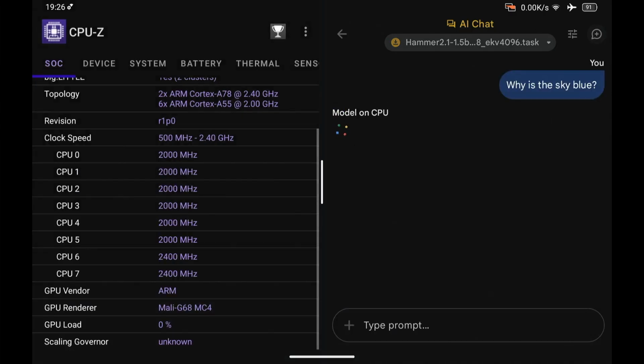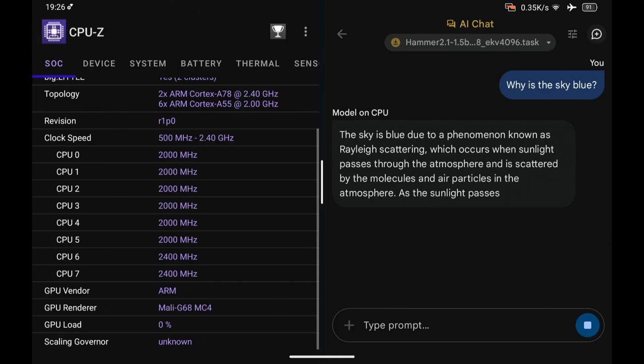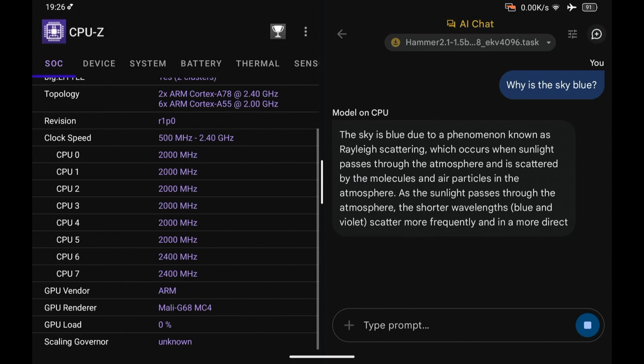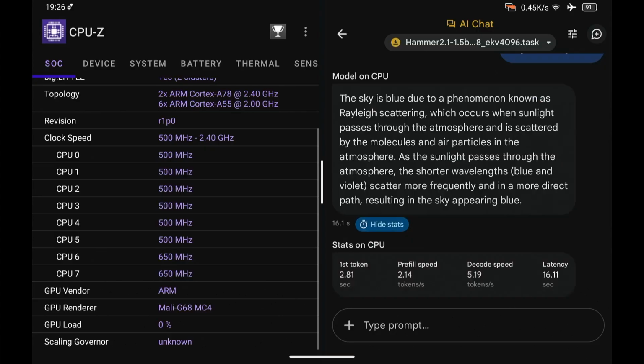And now you can see that the clock speed goes up. The two big cores can go up to 2.4 gigahertz, and the small cores go up to 2 gigahertz. So if we look at the stats, decode speed 5.19 tokens per second.